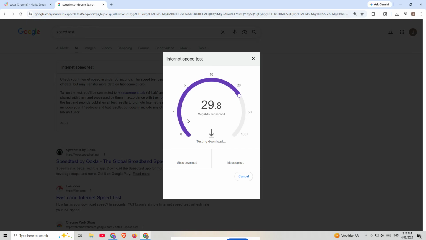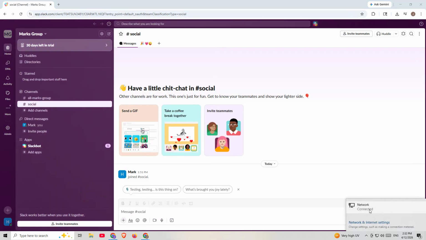If your connection seems to be the problem, the next thing to do is switch networks. For example, if you're currently on Wi-Fi, try switching to a mobile hotspot, or if you're on a hotspot, try connecting to a different Wi-Fi network. This is a great way to confirm whether the issue is coming from your current network rather than Slack itself. Sometimes workplace networks, home routers, or public Wi-Fi can block certain requests or cause session problems.